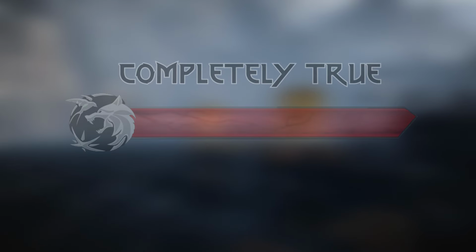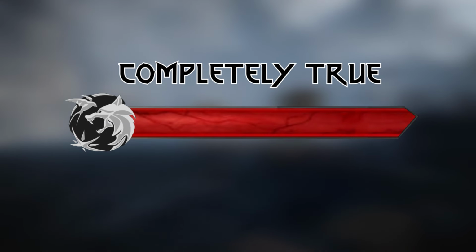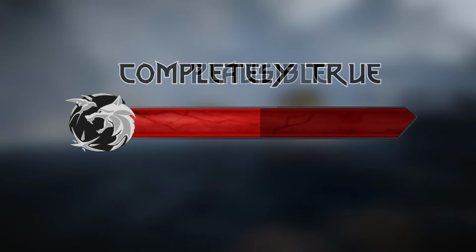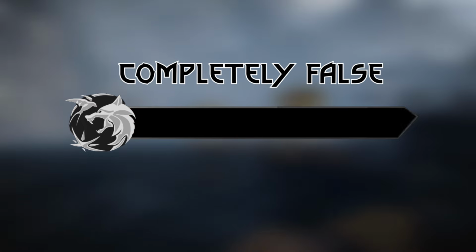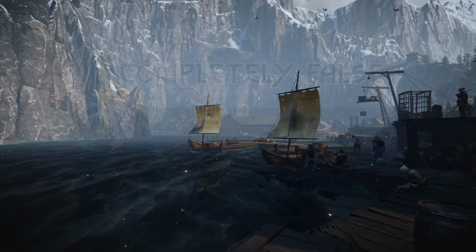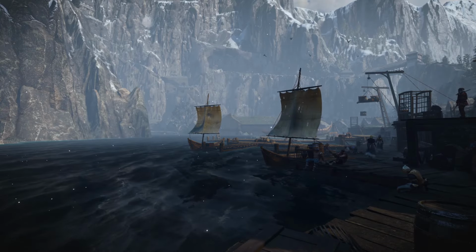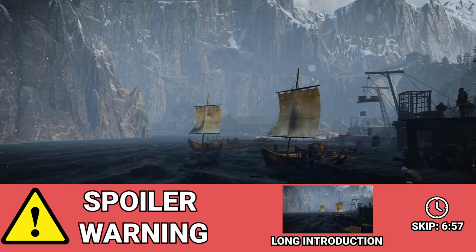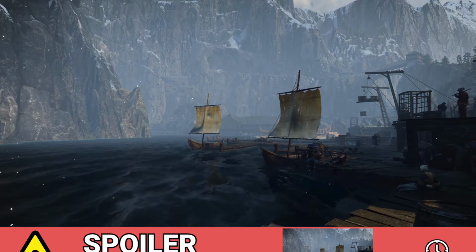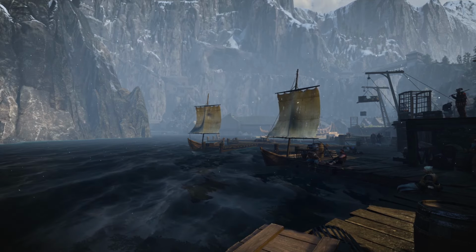I'll also be displaying a health bar, which represents how likely I think a theory is to be true, with a full health bar meaning that the theory is almost certain to be fact, while an empty bar means that I think the theory is close to impossible. If there are any major spoilers for a particular franchise being mentioned with a theory, I will also show a warning along with a timestamp so that you'll be able to skip to the next theory without being spoiled.